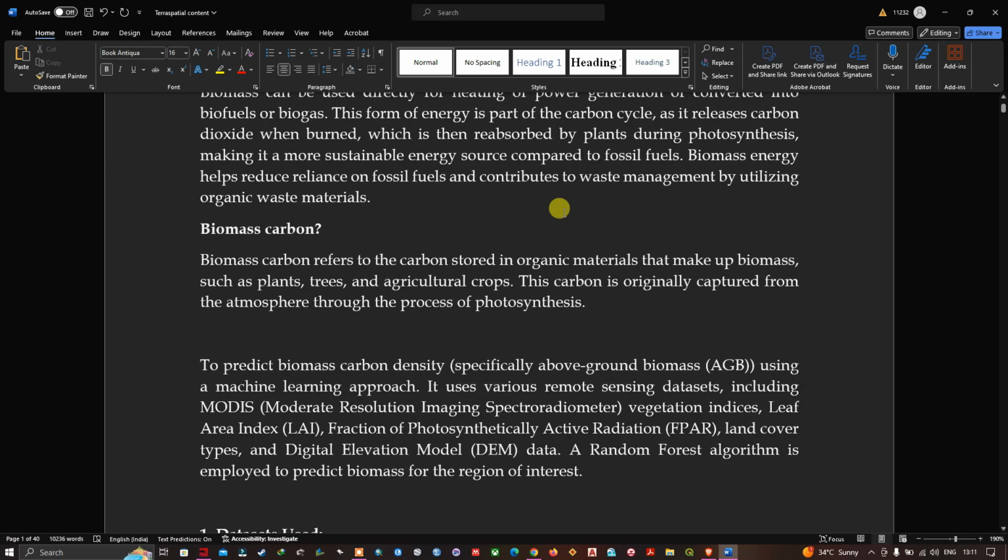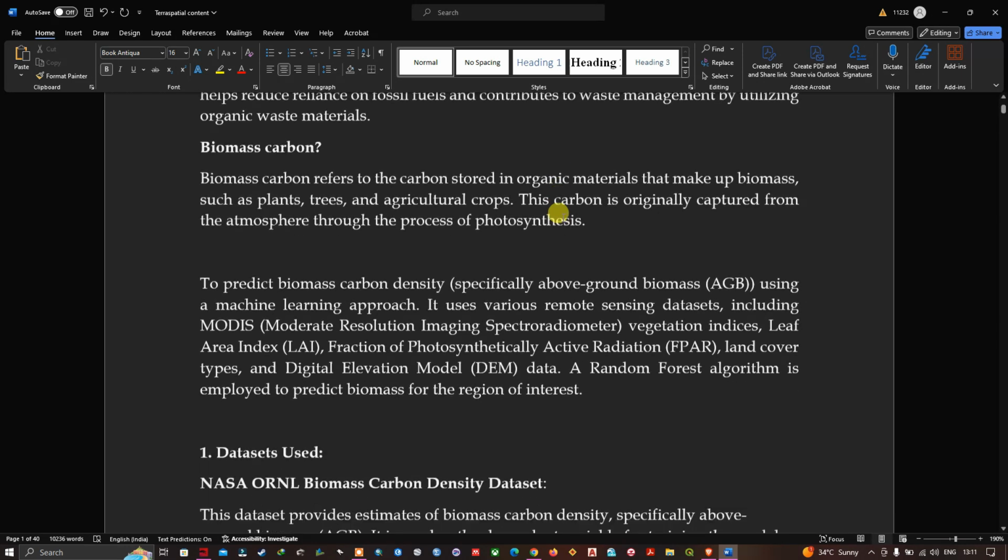Biomass carbon refers to the carbon stored in the organic materials that make up the biomass, such as plants, trees, and agricultural crops. This carbon is originally captured from the atmosphere through the process of photosynthesis.